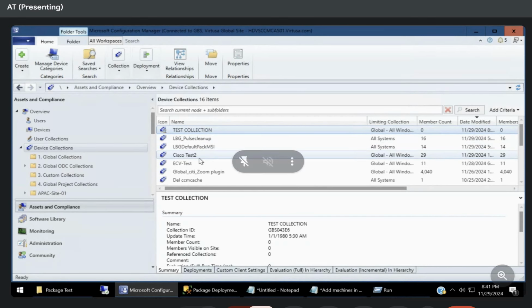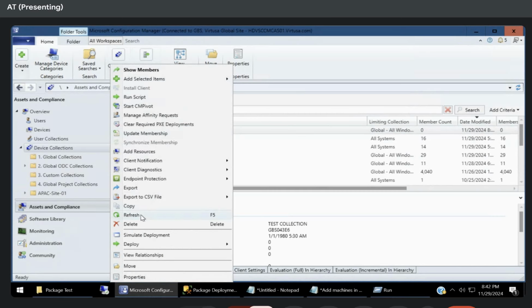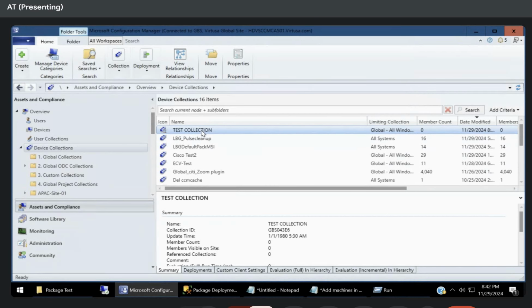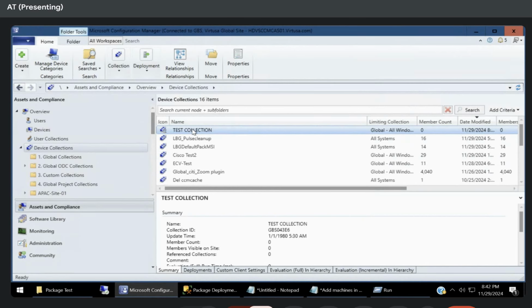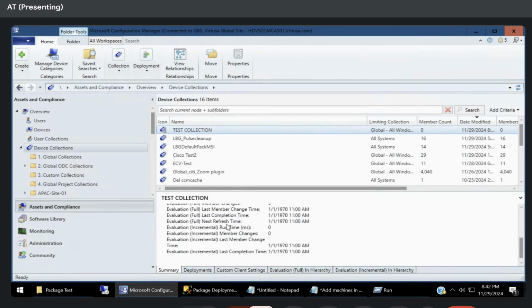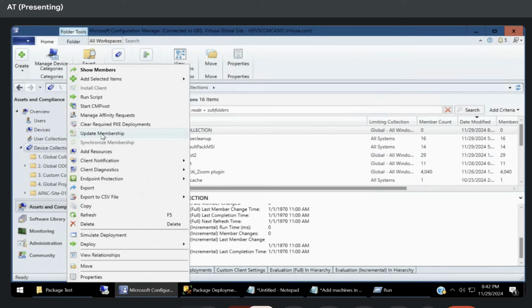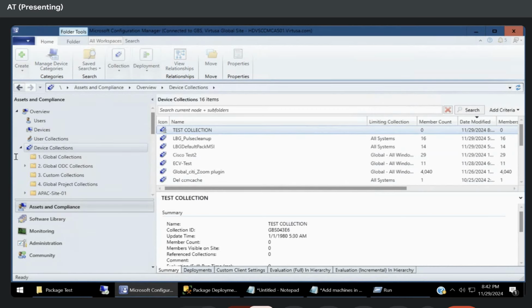Refresh. One second. Okay, see, this is the collection. It is showing the waiting button and the member count is 0. You have to wait for it to populate the member count. The member count is nothing but how many machines you have added. How many machines have we added? 2 machines. So the count should be 2. You should refresh after some time, or right click and update membership. Means the member count will be updated. Click on update membership. Click on Yes. Wait for some time.